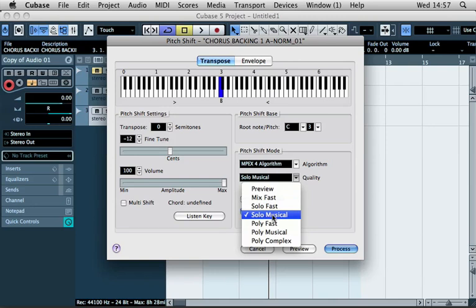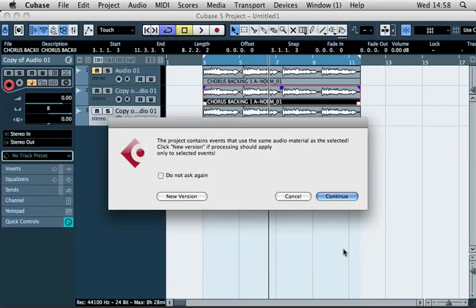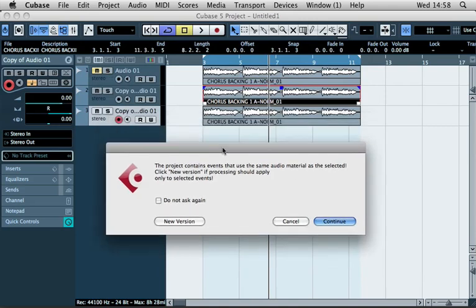If there's more than one thing happening, if it's quite a complicated sample, you're going to want to put it onto the poly mode. But we're going to put it on solo and musical because it's a mono vocal on its own, and as I say, it's a vocal, so you want to keep it on the musical mode. Then we're just going to hit process. It's asked us if we want to make a new version or if we want to apply this effect onto all three versions that we've got here. And we want to make a new version.